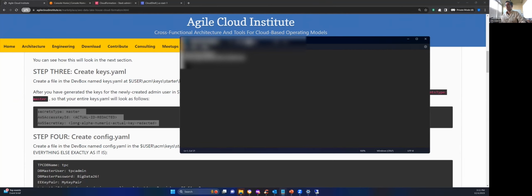Note that the 3rd and 4th lines have placeholder values which you will need to replace with the values that you saved from the CloudFormation output variables. So copy the access key ID into the 2nd line of your new keys.yaml file, replacing the placeholder value. Then copy the secret key value into the 3rd line of your keys.yaml file, again replacing the placeholder value. Carefully check to be sure that you have pasted the correct values.